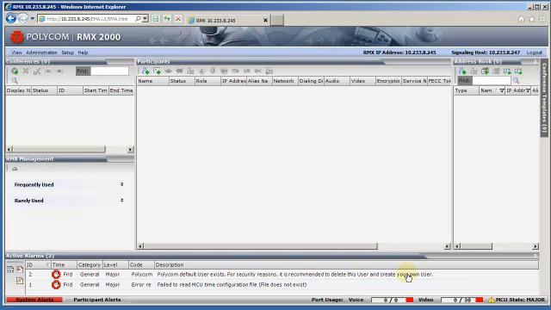Or Polycom all uppercase on your bridge, it will always throw a major error. To remove that error, what we have to do is create another administrator and delete the Polycom administrator, and that will make it go away.